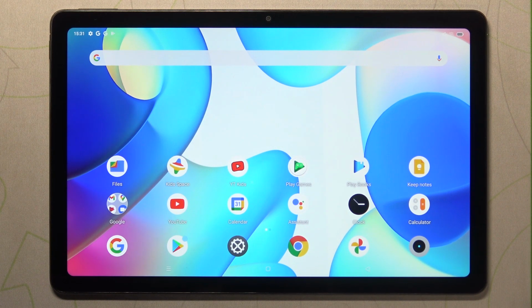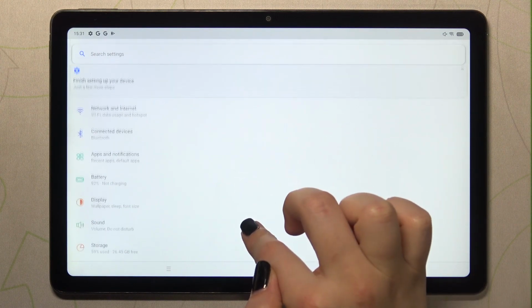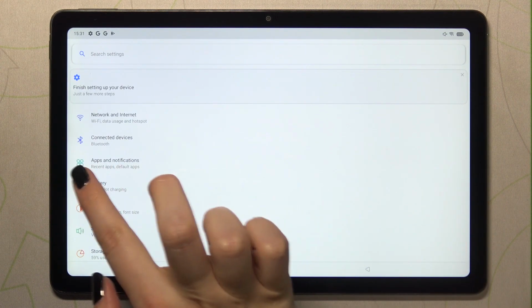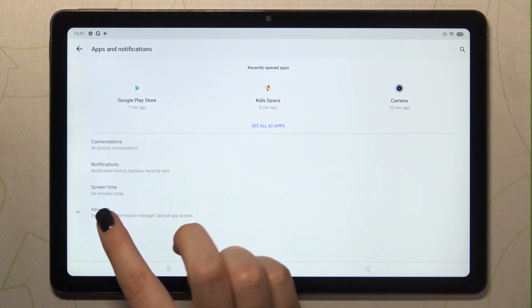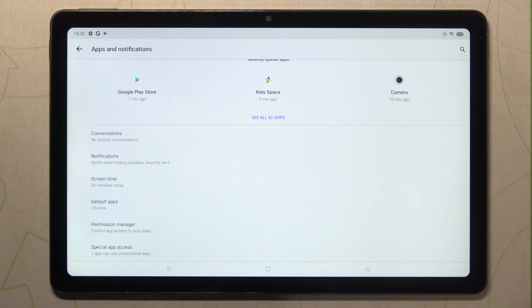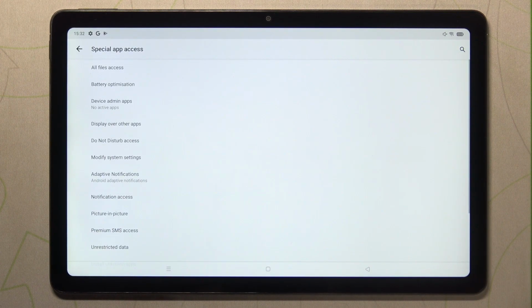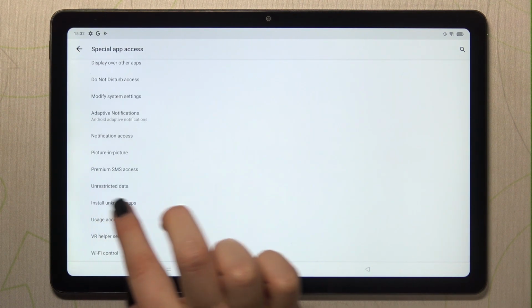sources on this device. So first of all, let's enter the settings, and now we have to scroll. Actually, you do not have to scroll because we have to enter the apps and notifications, which are on the third position. Now let's enter advanced, and right under it, actually at the very bottom of this list, we've got special app access. So let's tap on it, and here we have to find the option which is called install unknown apps, and it is right here.